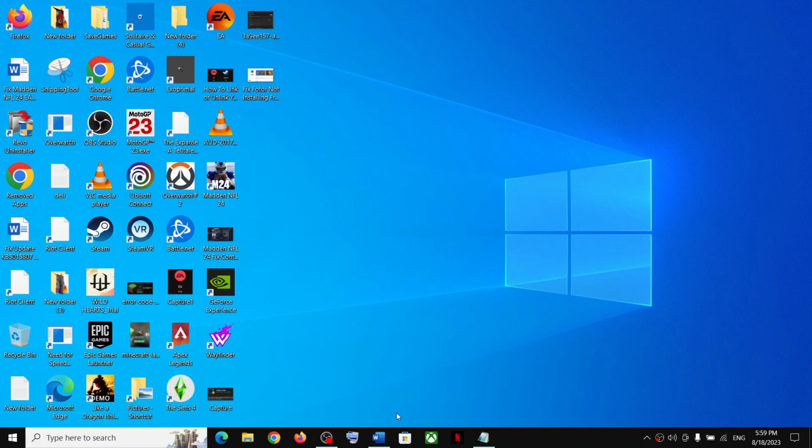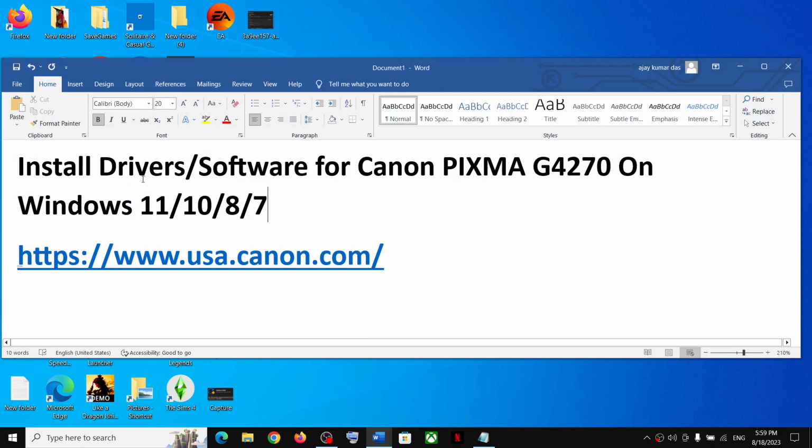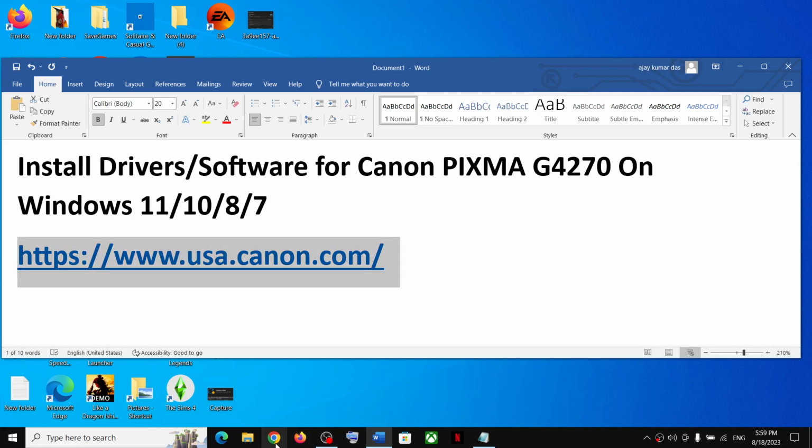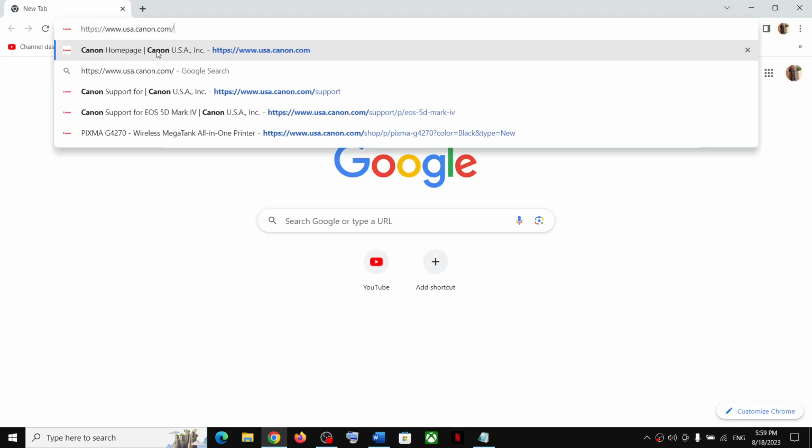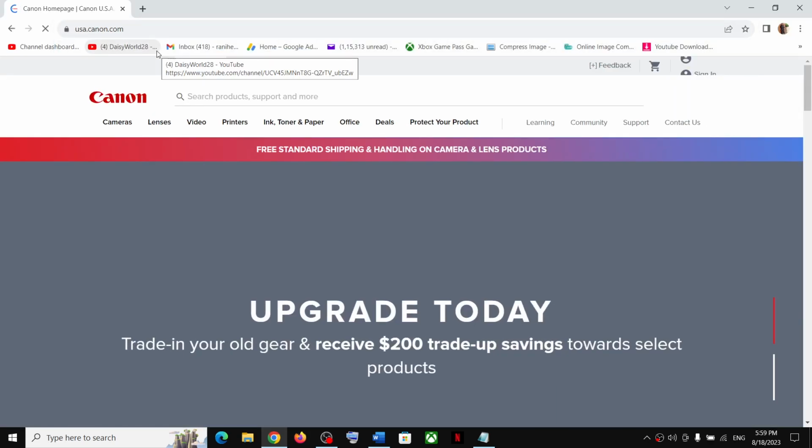Today in this video I'm going to show you how to install the driver for Canon PIXMA G4270 on your Windows computer. For this, copy this link. The link is provided in the video description. Open this link in a browser. It will take you to the Canon website.